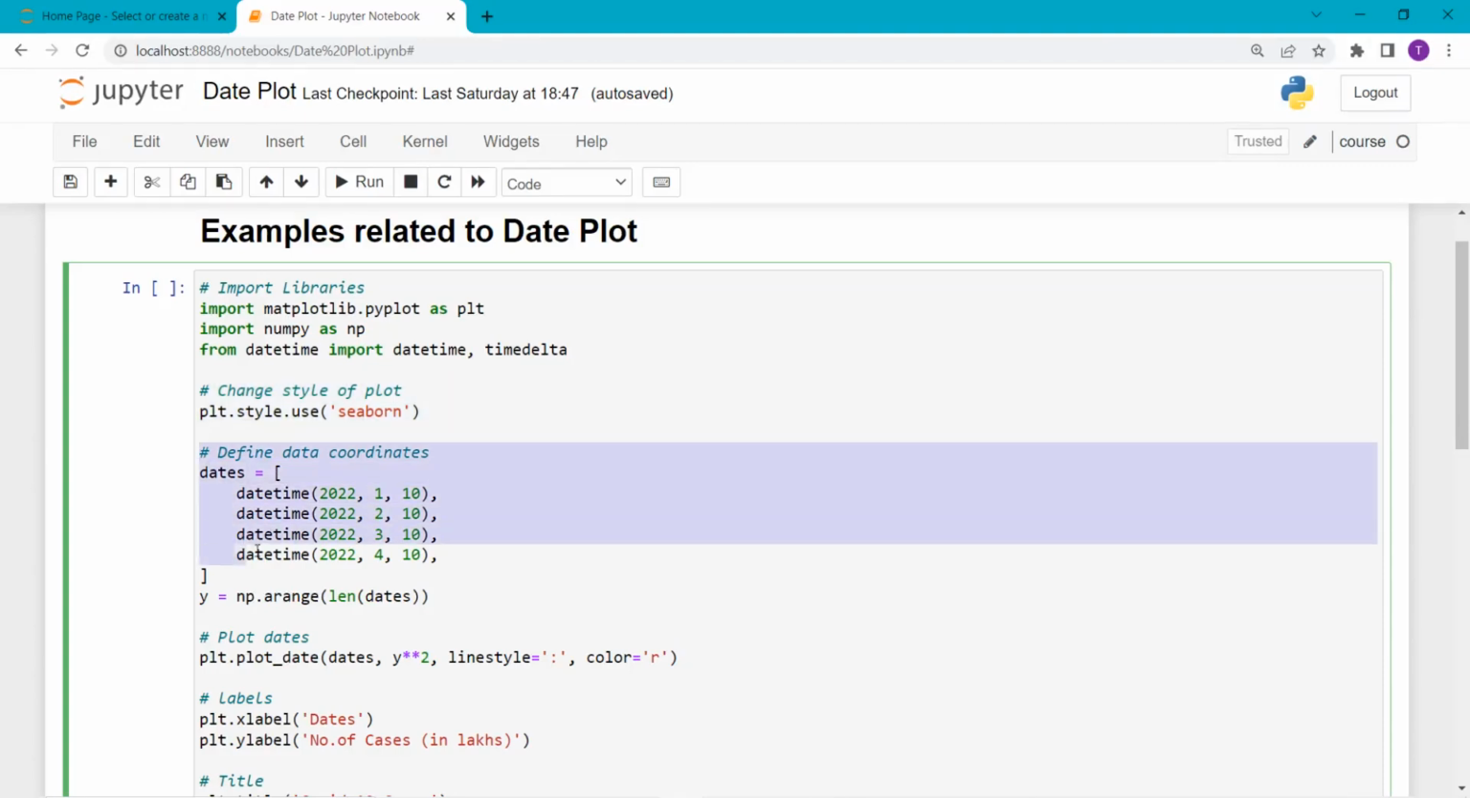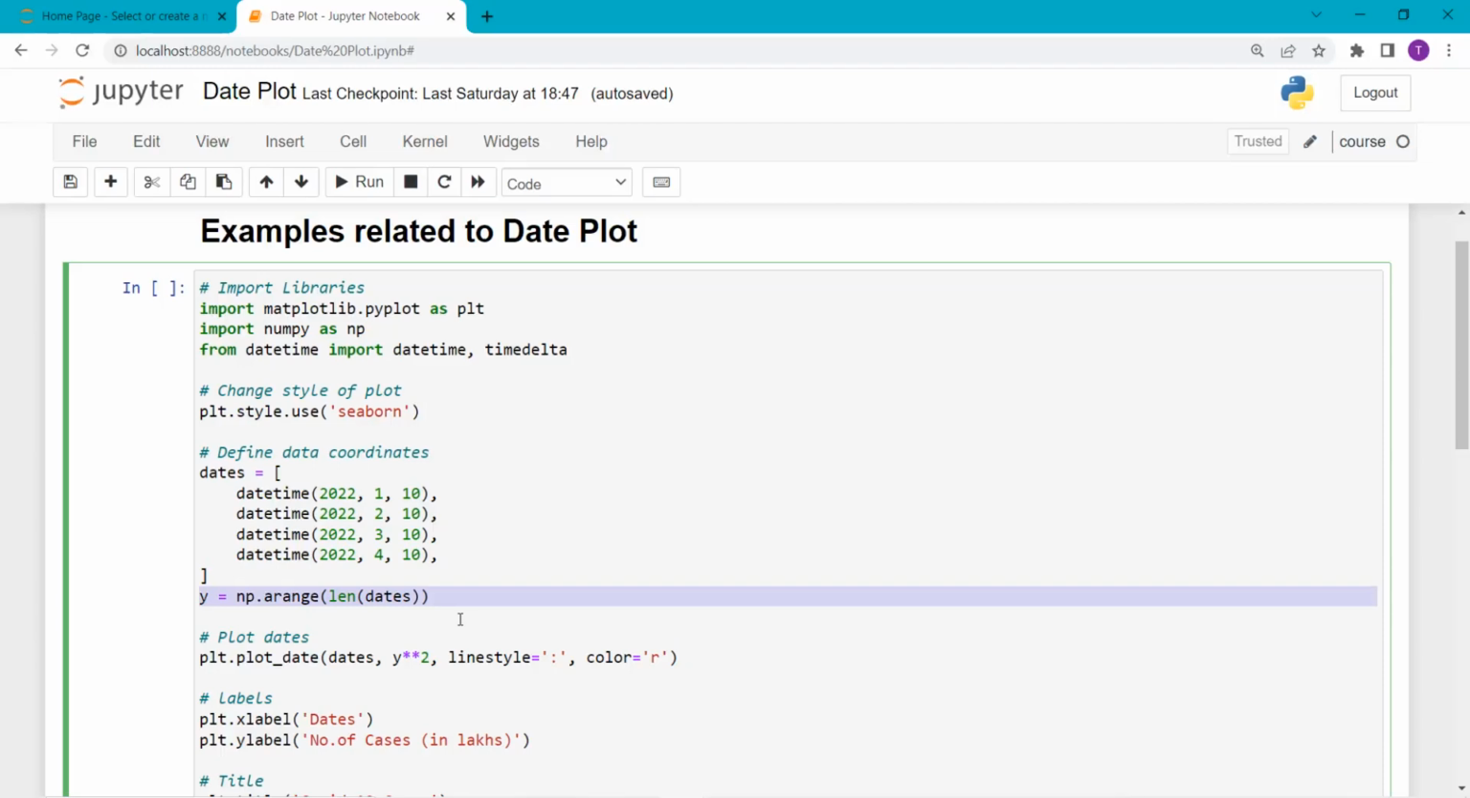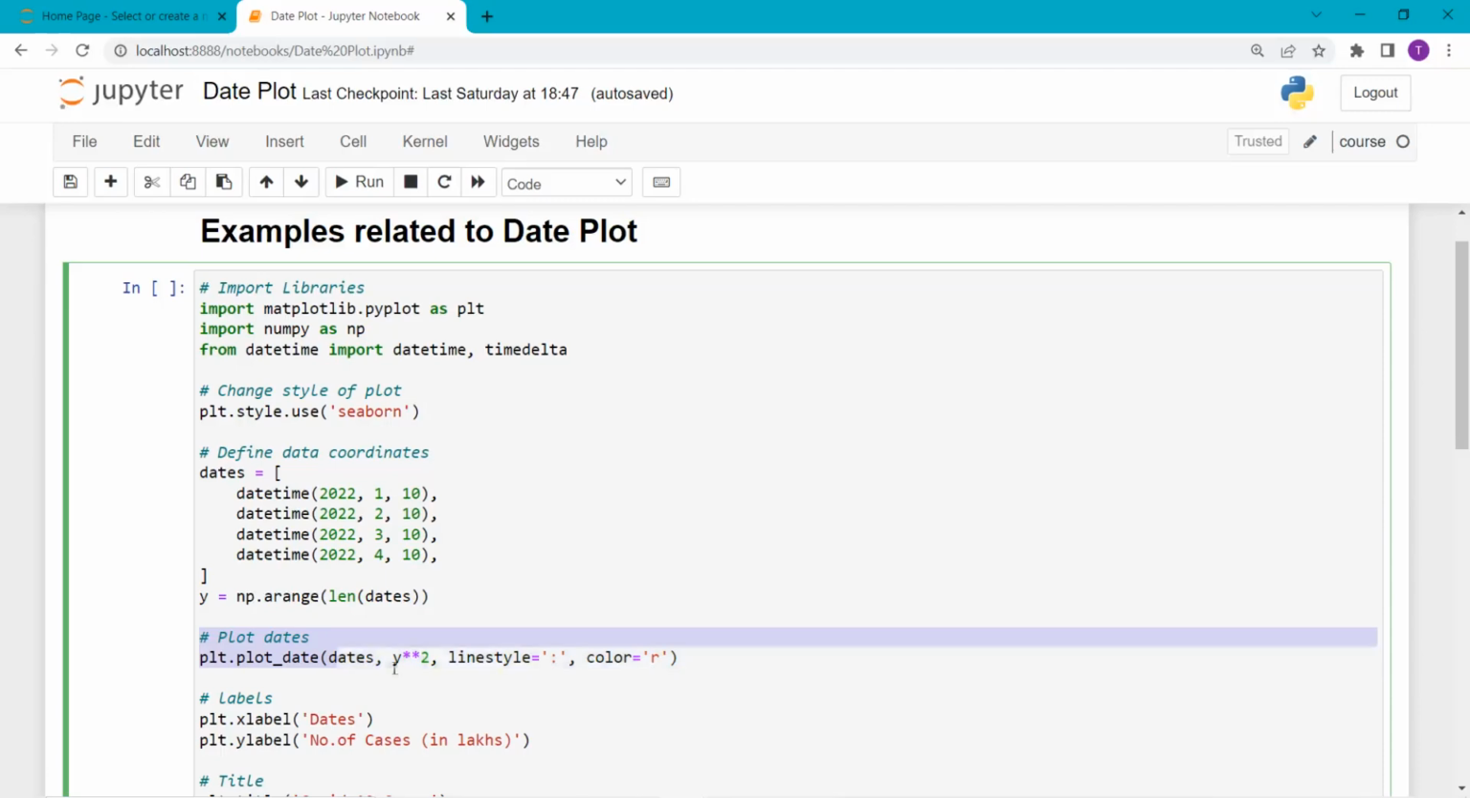After that, I define the data coordinates. Firstly, I define dates. So I create an array and I use the datetime function and define 4 dates. After that, I create the y data coordinate, and to create it, I use the np.arange function and pass the length function with the dates variable to it. Then to plot the date plot, I call the plot_date function and pass dates as the x parameter, y raised to power 2 as the y parameter, and I set the line style also and change the color to red.